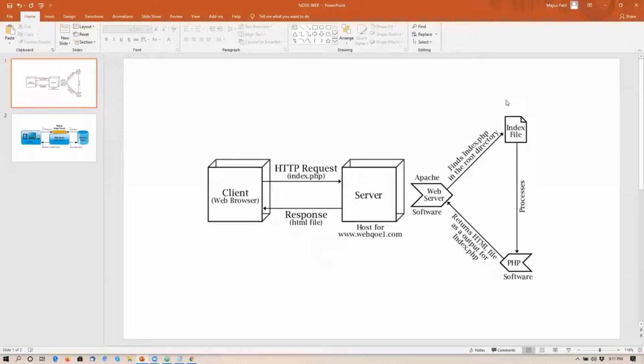If anybody has any question, they can ask right now, or else I'll move to the next slide. Is it understood? Does anybody have any question on this basic architecture? Good.